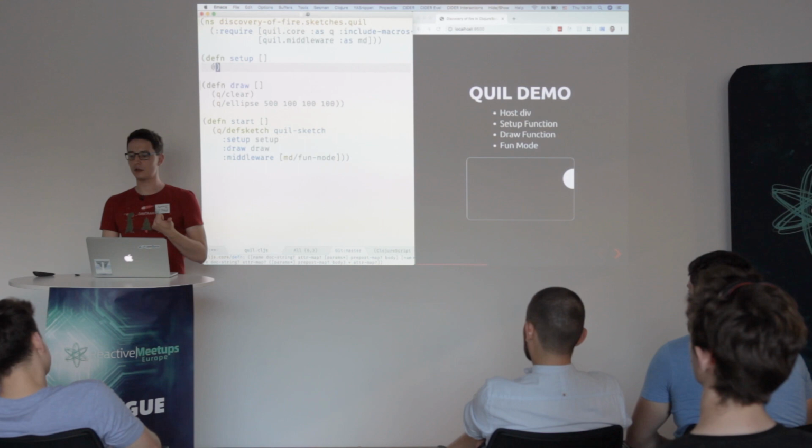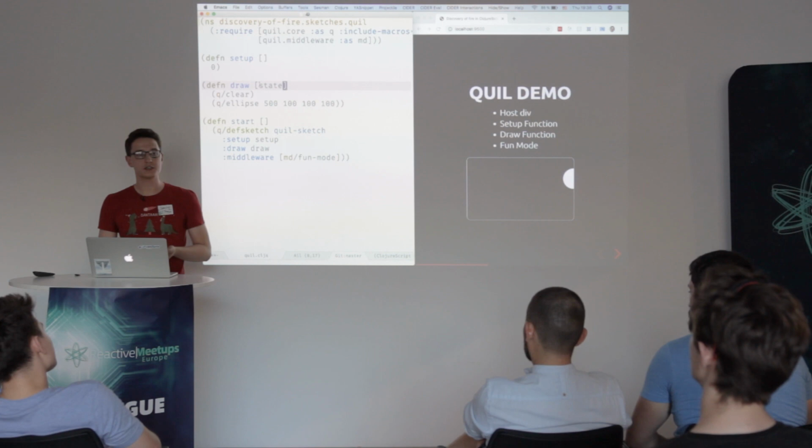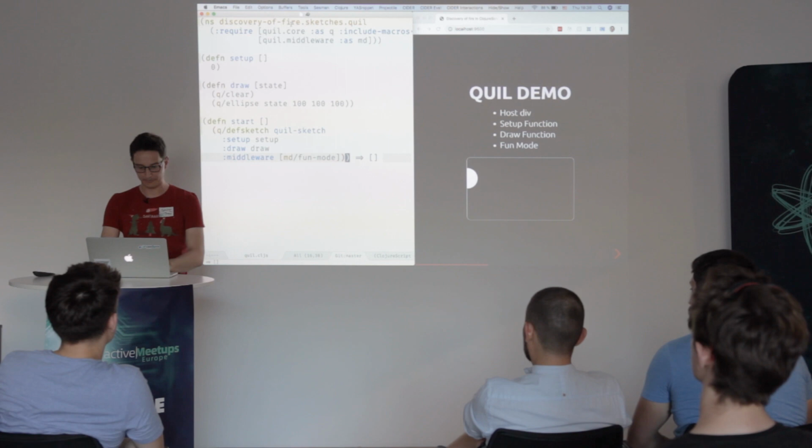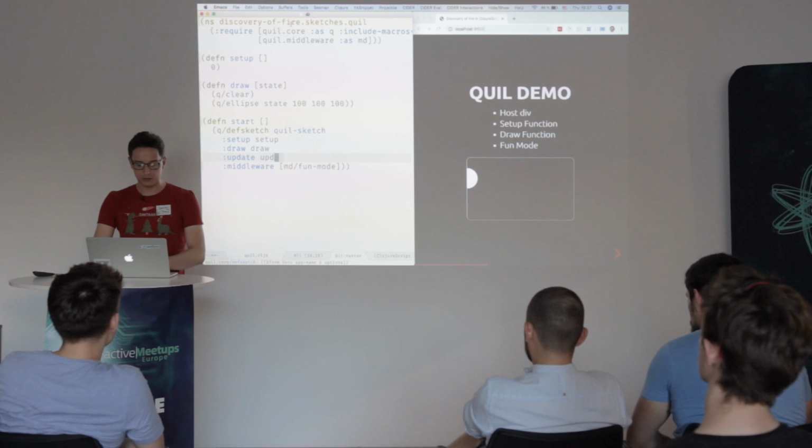And my draw function gets an additional parameter, which is state. I can use this state as my x parameter. And if I reevaluate my code, my circle gets drawn at position zero. There's one more method, which is called update. And we will create a function which is called update-state.